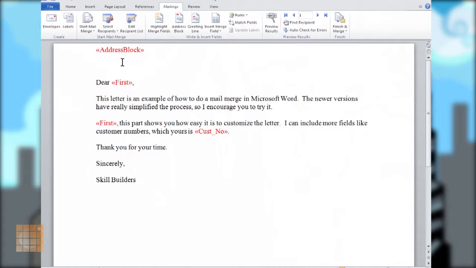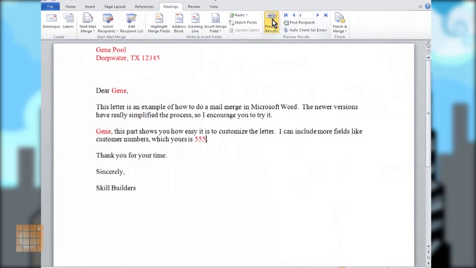But before I do the merge process, I'm going to double check. So up here on top, I can preview my results. Make sure it looks like it's supposed to, and it does. I have Gene Poole from Deepwater, Texas. Dear Gene, blah, blah, blah. Gene, this shows you here, and your customer number is 555. Now I'm ready to go.